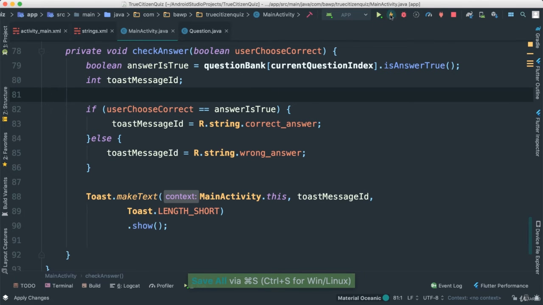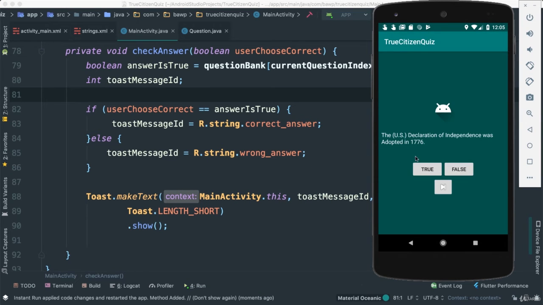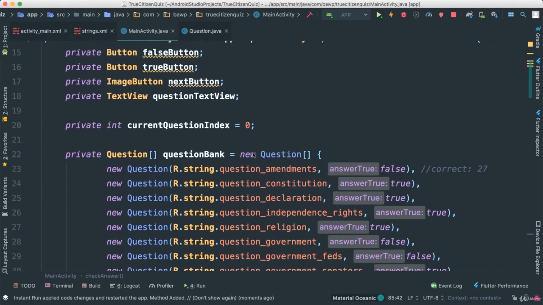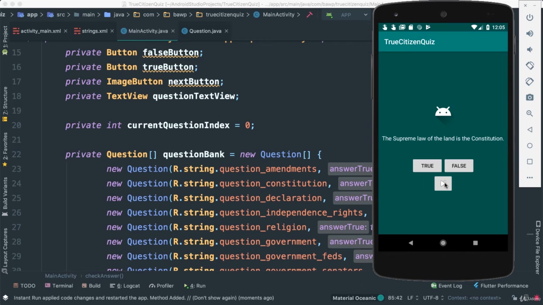Okay, let's go ahead and run this and see what we get. Very good. So there you go. I'm going to say next, the supreme law, blah, blah, blah, is the Constitution. Let's say true. That is correct. Very nice. Is that true? Let's go down here. Let's see. Constitution is true. Very good. So this is actually working.